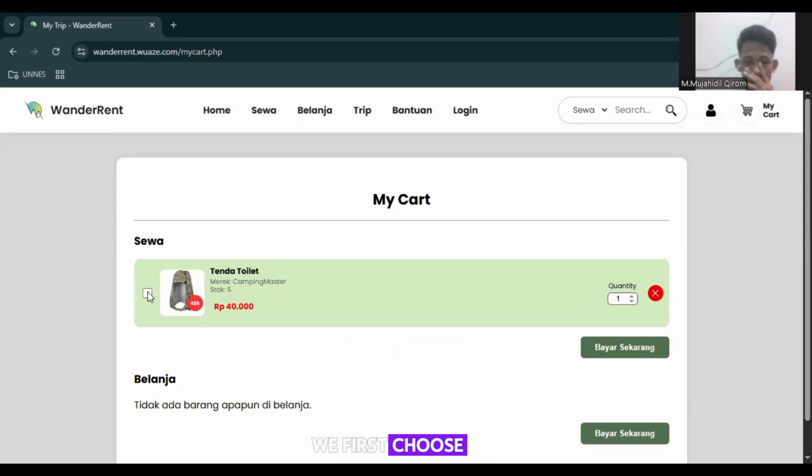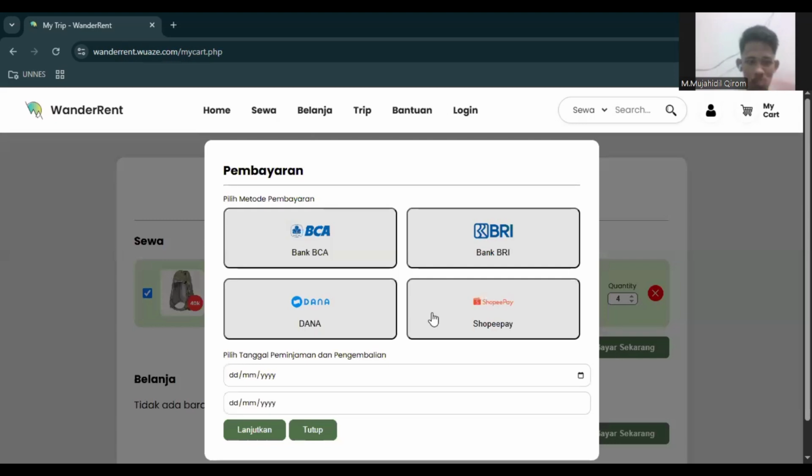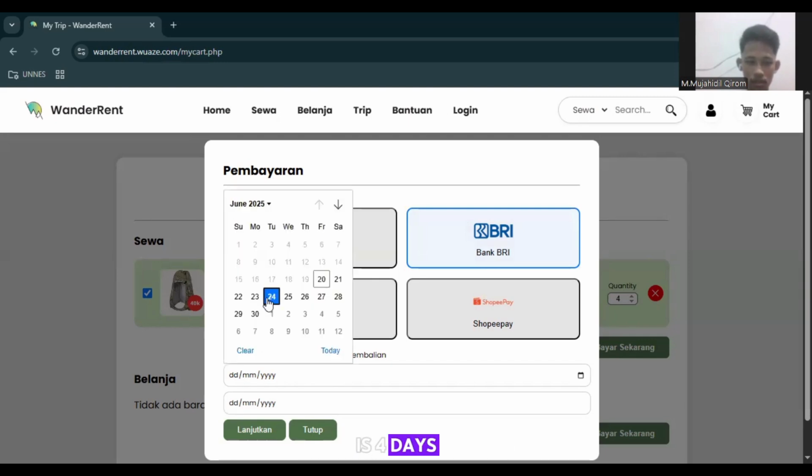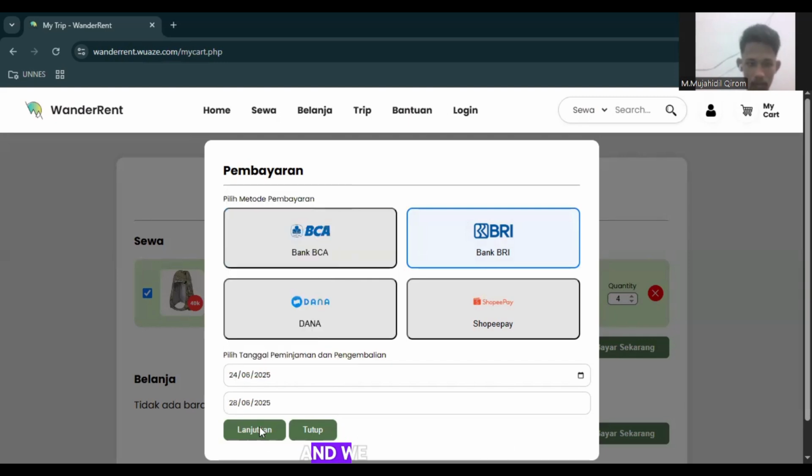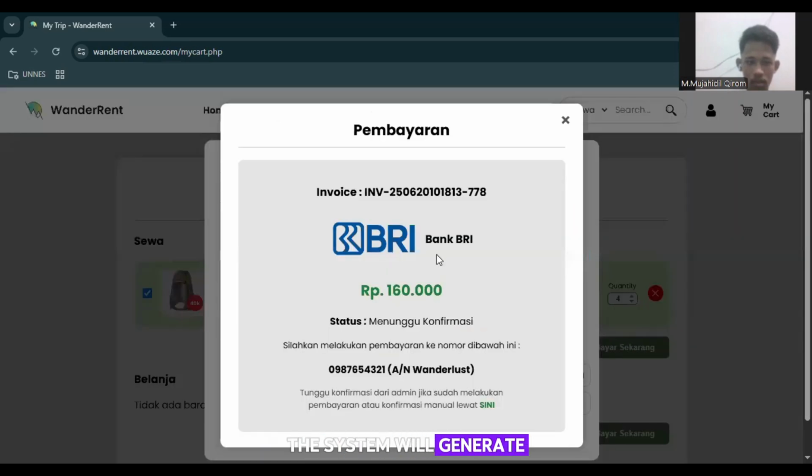We first choose the product and the quantity. We first choose the quantity and then click Pay Now. The system will ask us to choose a payment method and the rental date. The return date is set automatically by the system to 4 days or later. And when we click continue, the system will generate an invoice.